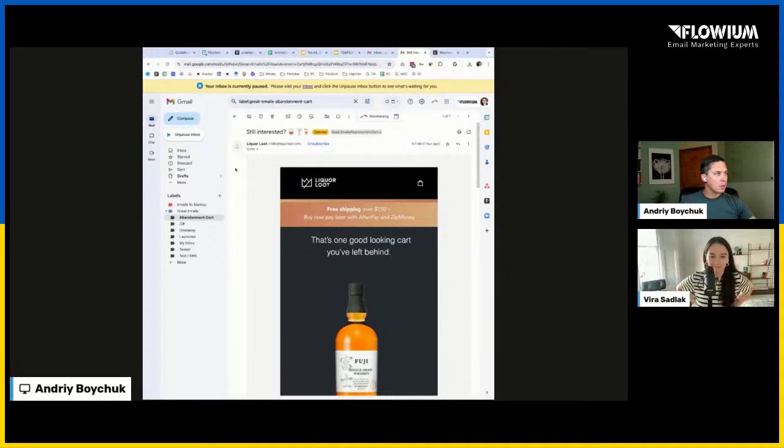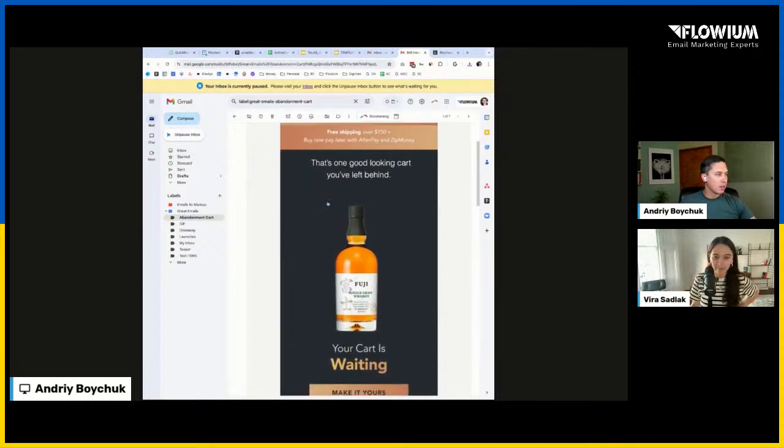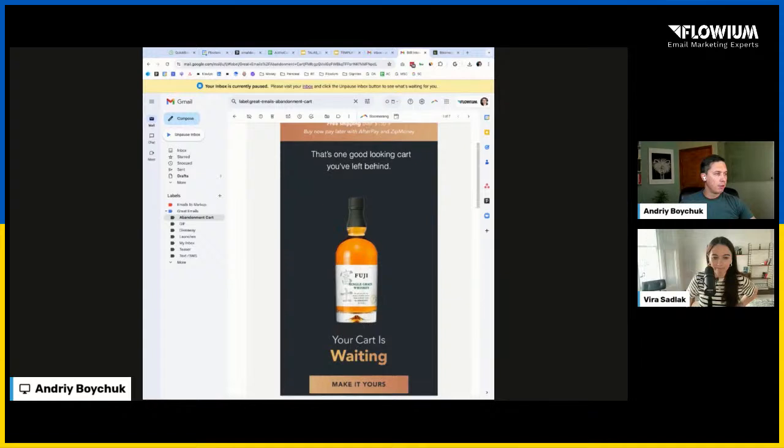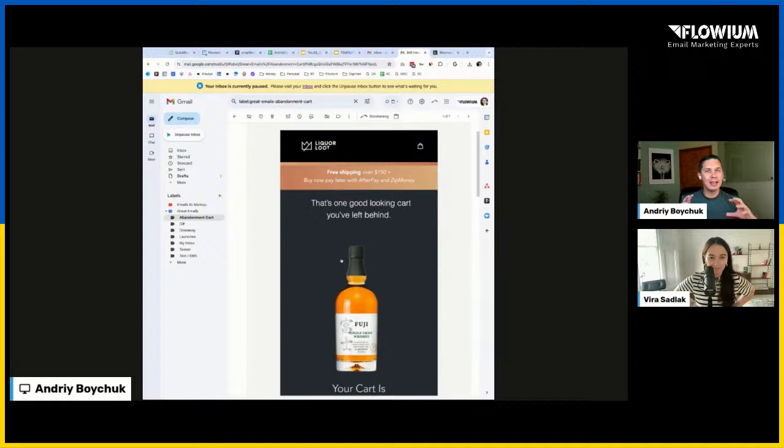So I want to show you an amazing example of how a brand does it. It's a brand called Liquor Loot. I think it's European, and look how nicely this bottle fits in this. But honestly, this is a dynamic image. This is exactly which bottle I left in the cart. You see, it's dynamically pulled product, and it plays nicely with the design of the email. So if tomorrow I abandon the cart, they will show me a different bottle.